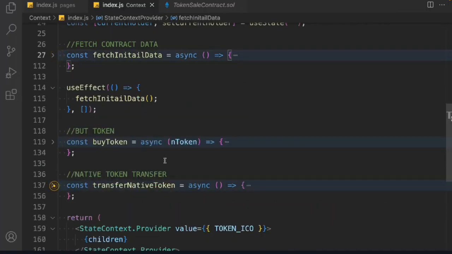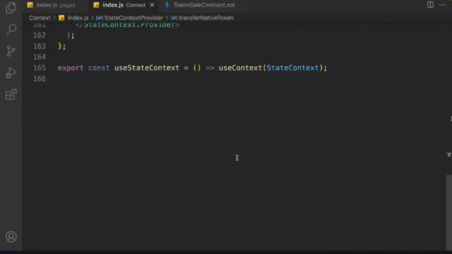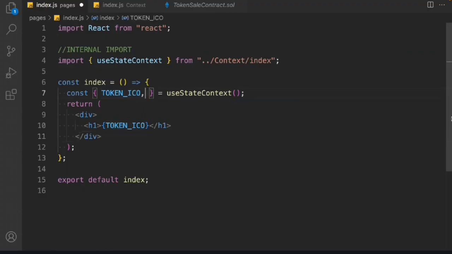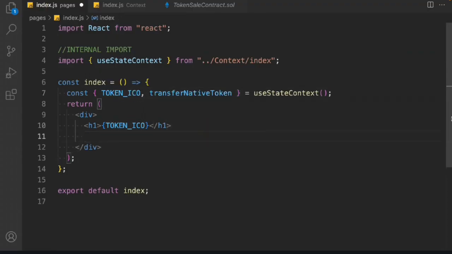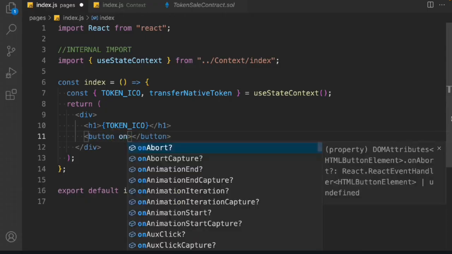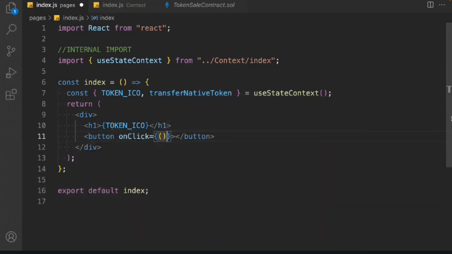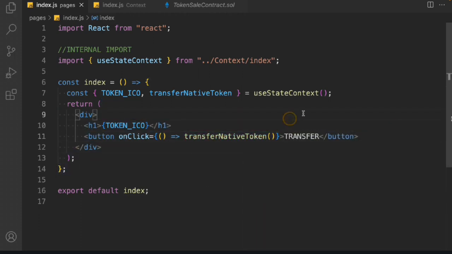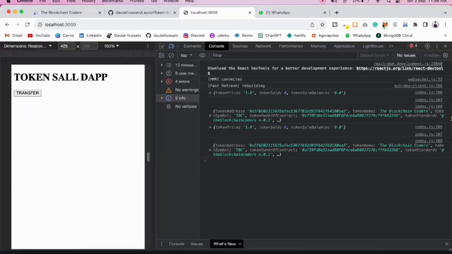Now what we can do is we have to transfer a couple of tokens to the token sale contract. So call the function here, and this is the function we're going to receive in our index page. So receive the function, and we're going to have a button, and on that we're going to simply call this function. So we'll say button, we'll say on click, call the function. We'll say transfer and save it. Come back here, we have the button, and now we can simply work on transferring the funds.